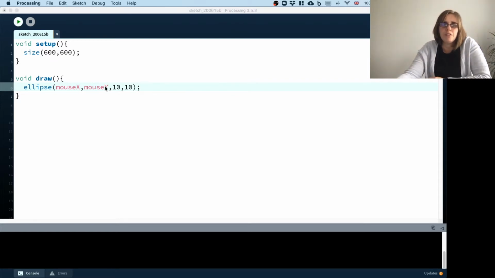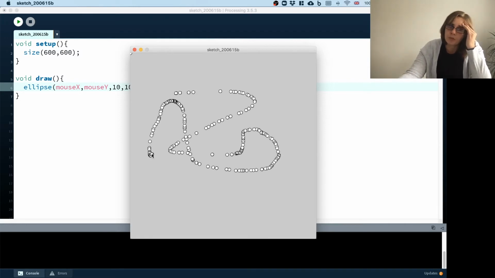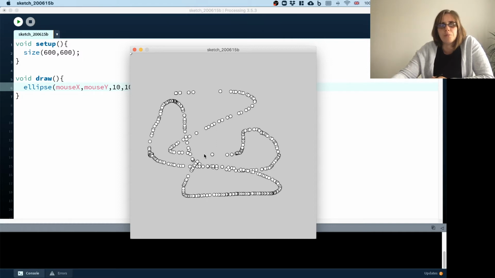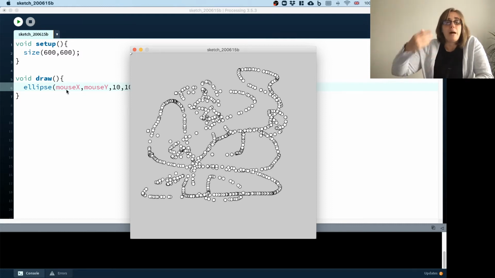If I run this, what's happening here? I'm drawing ellipses at my current mouse position. While my mouse is stationary, it's just drawing ellipses on top of each other. And then it's going to draw them wherever my position is. Now, the key thing here is that I can see all of those lines, right? I can see all of the ellipses that I've created. And that is because I've not got a background drawn on top of it.